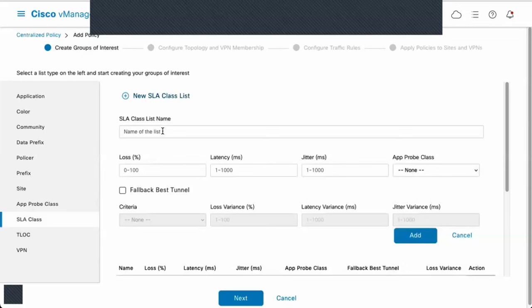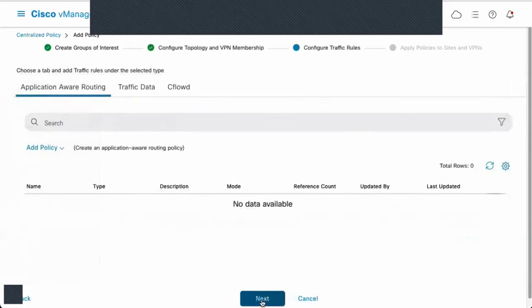Now select SLA class and new SLA class list. Create one for voice traffic and one for email traffic. Add the maximum values for loss, latency, and jitter for each connection. Select these values in accordance with the needs of your network and application. When the SLA for email and voice is created, click Next. Click Next until the Configure Traffic Rules section is seen.